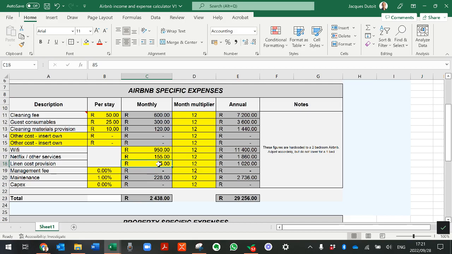A linen cost provision, so this is replacing the linen. And I would say in South Africa, for myself, I budget about, no, not 1,000, I would say about 750 per month, 9 grand each year for linen.